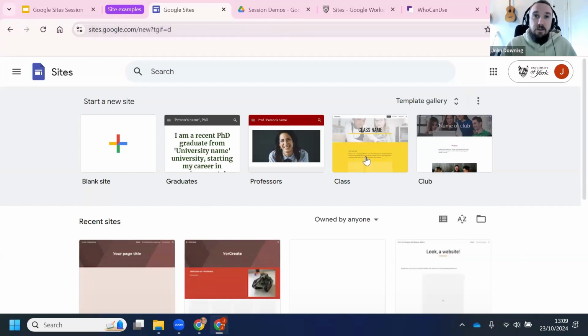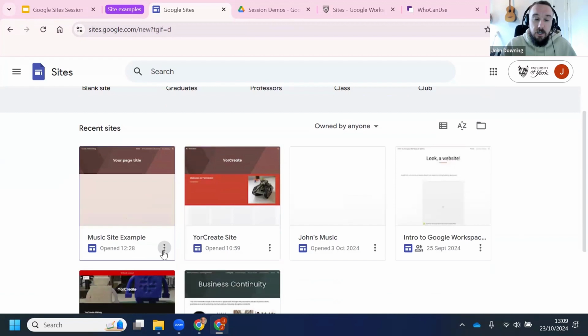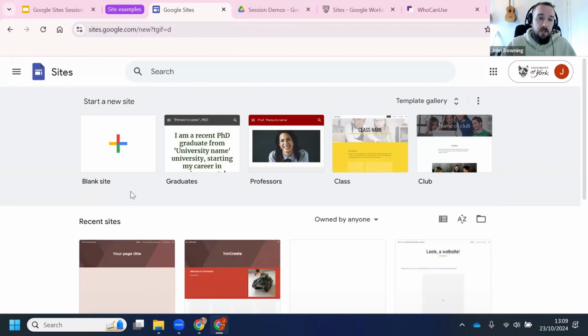And this is your main area where all your Google Sites live, and all the ones that you've been shared with. So here we can see all of our sites, and they'll also live in our Google Drive as well. But we can create a blank one, or we could use a template.